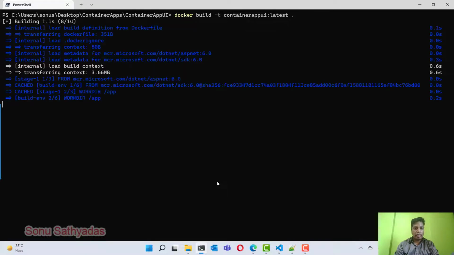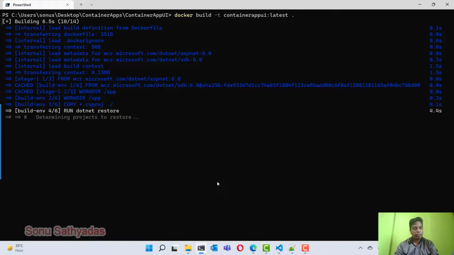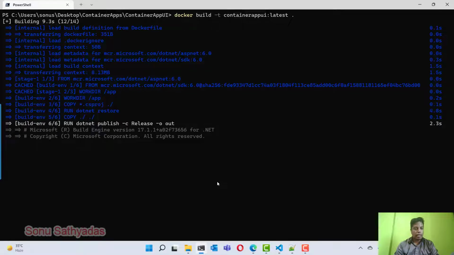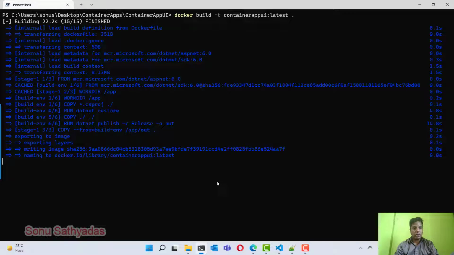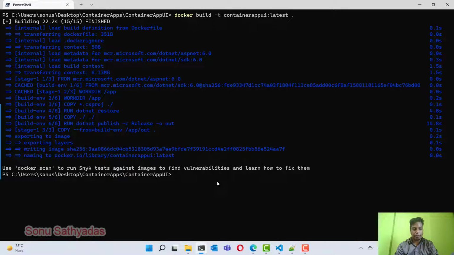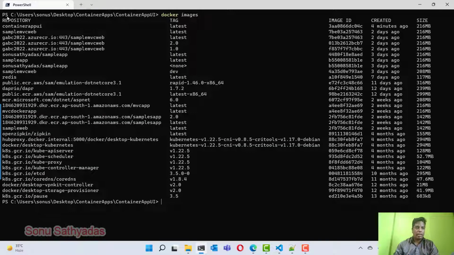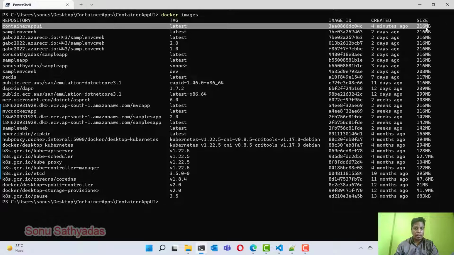So let's start building this Docker image. You can see the build process is going on. Once the build process is completed, I can see my Docker image in my local machine. Then I will run this in my local machine, check whether this Docker application is running as expected in my local machine. Yes, you can see the image has been created. You can now see the image which is created in my machine here. Yes, this is the image that I have created just now.